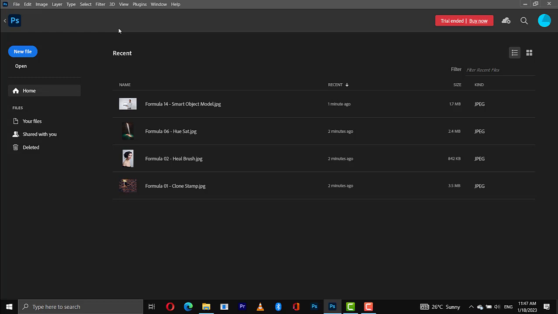Whatever you need to know as a beginner in Photoshop, this is the time for you to learn how to use awesome Photoshop software. So without much ado, let's do something.